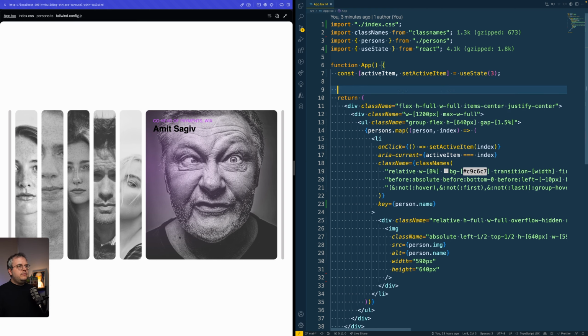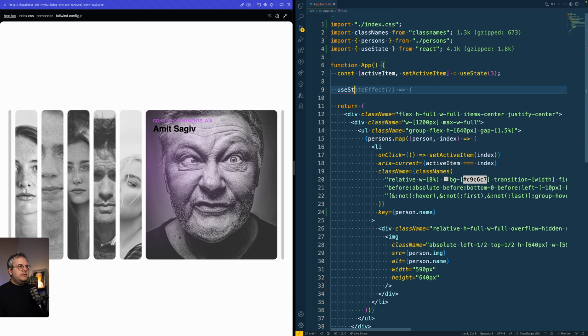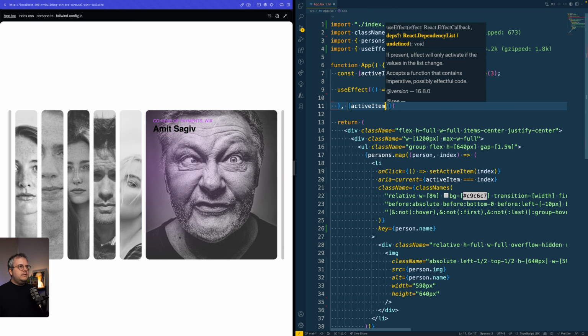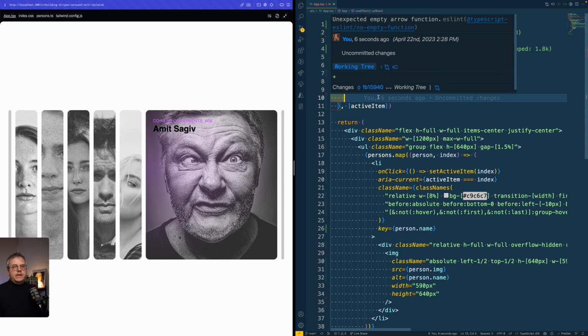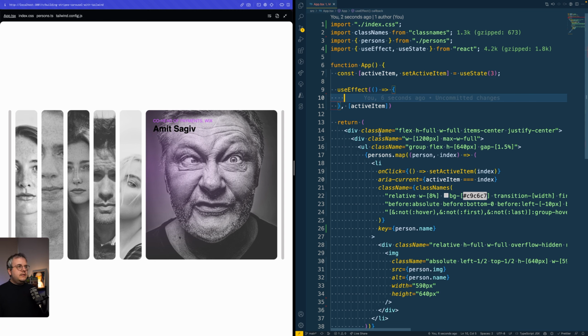So the first thing we have to add for this is a useEffect. And this useEffect is then listening to a change in the active item. So as soon as the item changes, it's expected to do something. And what it's expected to do is set this CSS variable. In order to do that, we first need to have a ref to this unordered list, because that way we can target the element and set some inline styles.